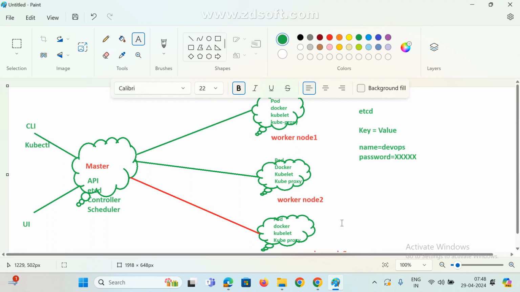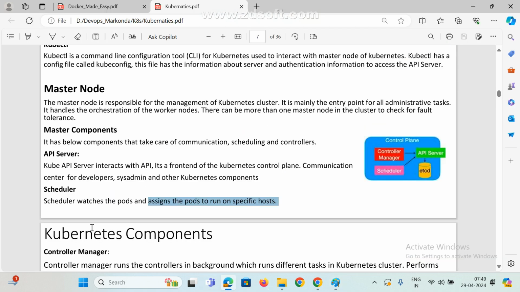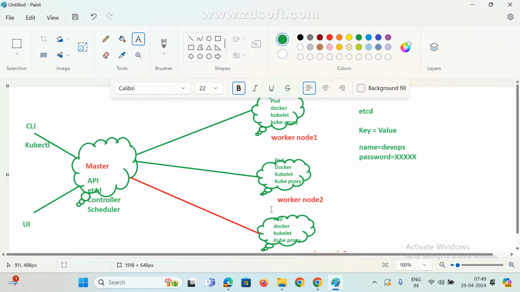That means whoever is free, it keeps moving pods to them, it keeps scheduling. It keeps on watching the pods and assigns the pods to run on the specific worker node, specific host machine. So whether my pod needs to work here or here or here, based on your incoming workload, automatically it is assigned to that particular worker node only. So that is nothing but scheduling. Schedule means when we want to trigger, when we want to run, all that is taken care of by the scheduler.